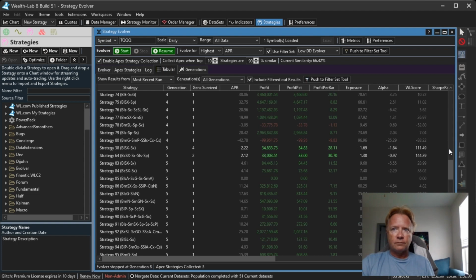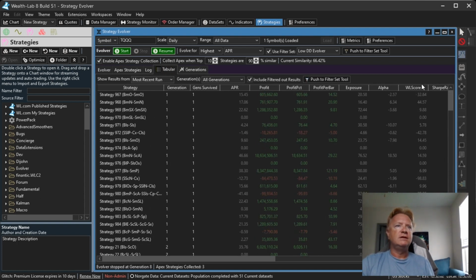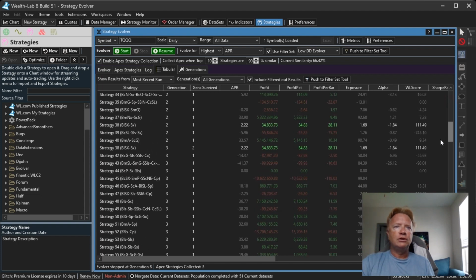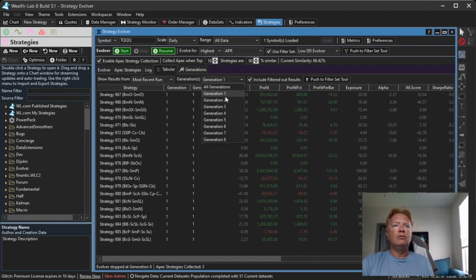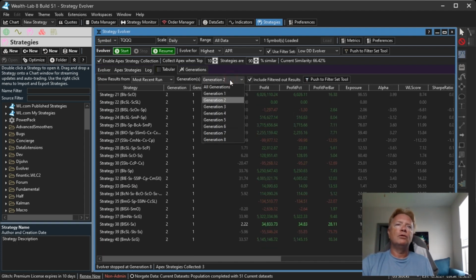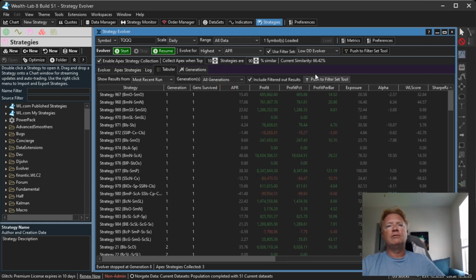I mean, if I scroll up here, you could see generation 1, generation 2, generation 3. This is all the strategies. You can filter them by generation. So right now we're looking at all generations. You could bring in only the generation you're interested in, or you can view all of the generations.